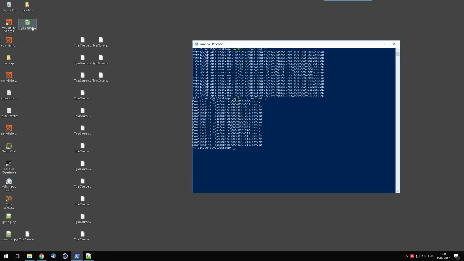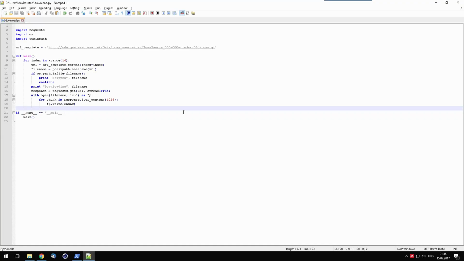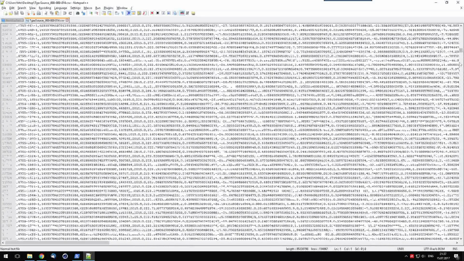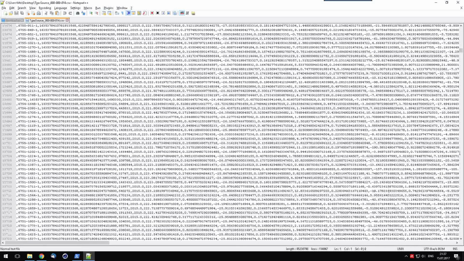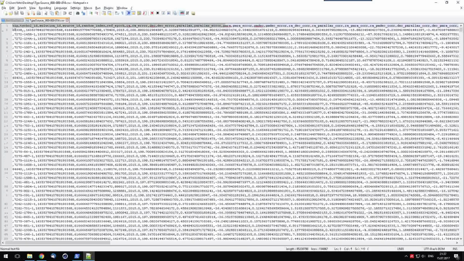So if I do extract here, we can look at it in Notepad++. You can see it's pretty huge. We've got about 130,000 entries here. And this is the header, which specifies the name of each of the columns.